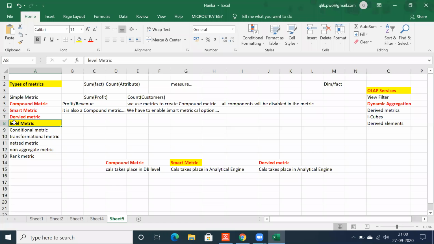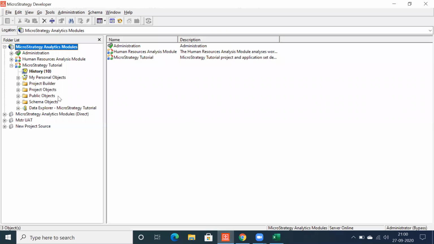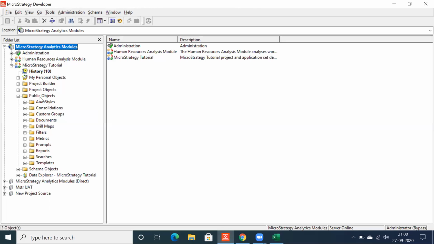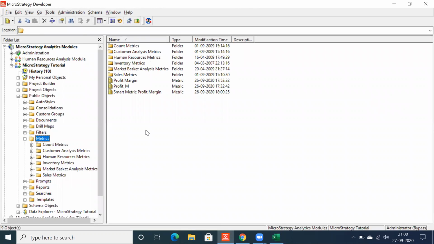So we do have level metric. We discussed simple, compound, smart, and derived. Generally, any metric calculation takes place across the report level, like aggregation. So when it comes to metric aggregates across the report level, we have a concept called level metric, where if we want to aggregate the same metric across a different level, we can prefer level metric.